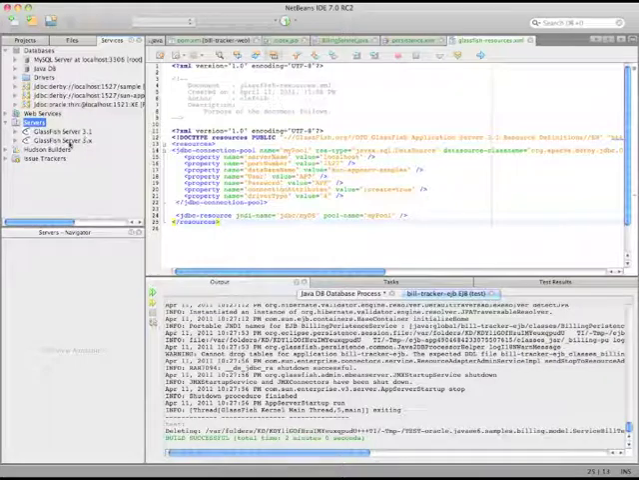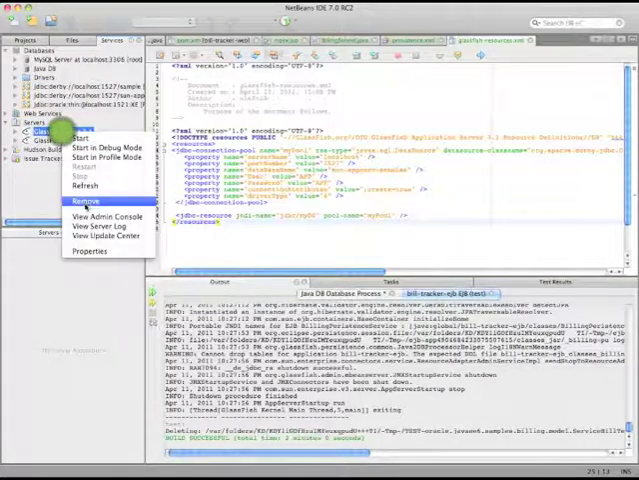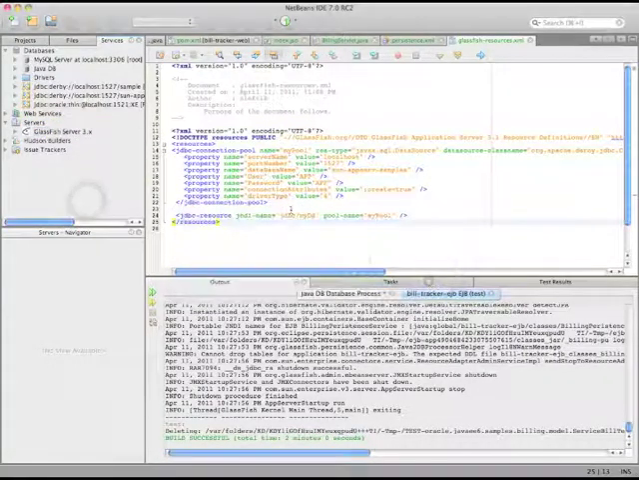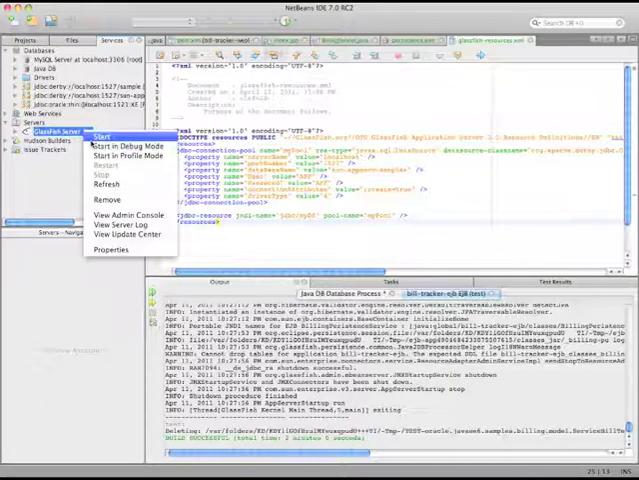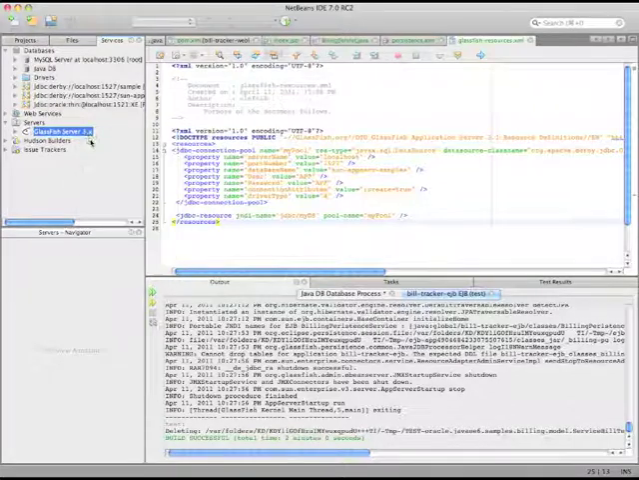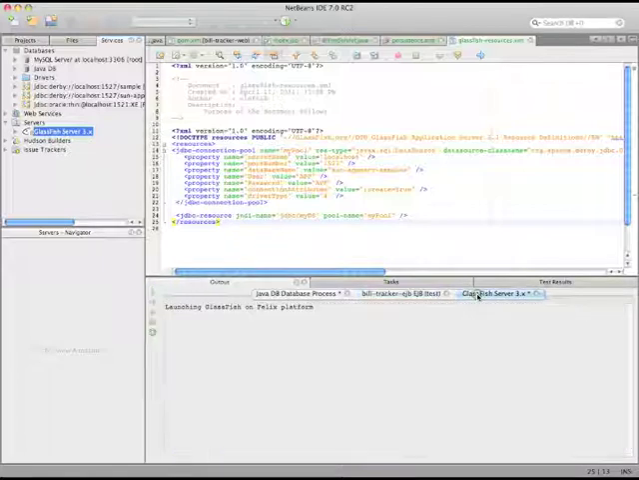And now I have a new server called GlassFish 3.1. I'm going to delete the old one just so I don't get confused. And I'm going to go ahead and start this in debug mode. Or I can run it in profile mode as well, but I'm just going to start it from within here. And I'm going to switch over to the GlassFish Server tab.